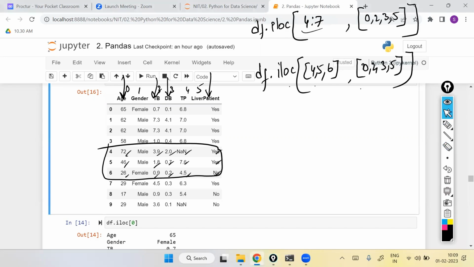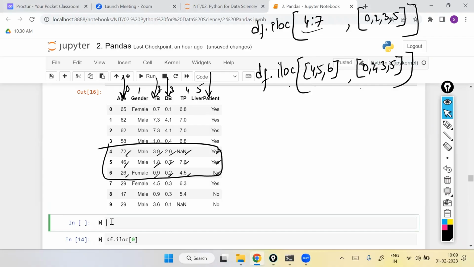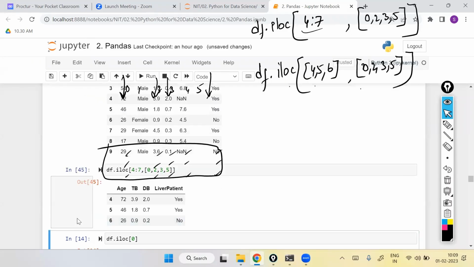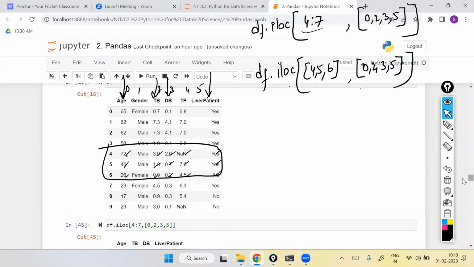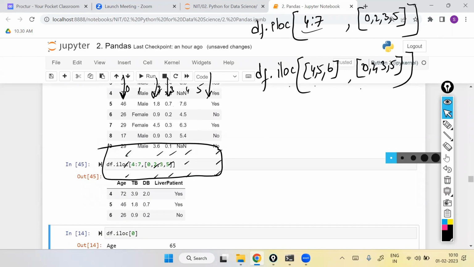Let us execute to check whether I'm getting the correct answer or not. Let us try. df.iloc of first 4 to 7. First one I'm trying, that is 4 to 7 as the rows, and columns I want 0, 2, 3, and 5. So the same as whatever I expected: 72, 46, and 26 with 3.9, and this one, these 3 rows, the same 3 rows I'm going to get here. 72, 46, and 26, age, TB, DB, and liver patient. Right?